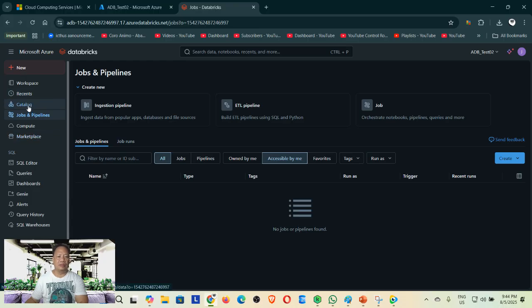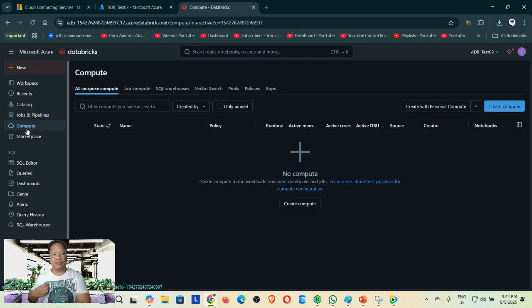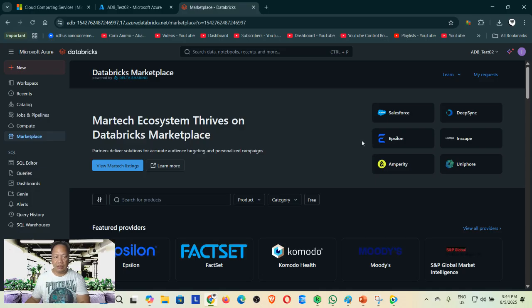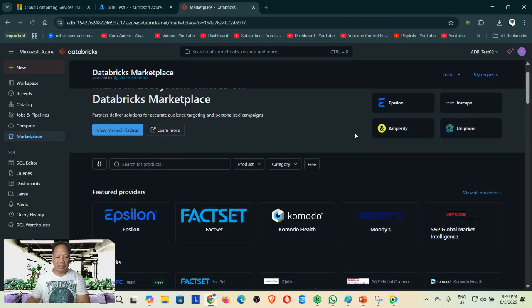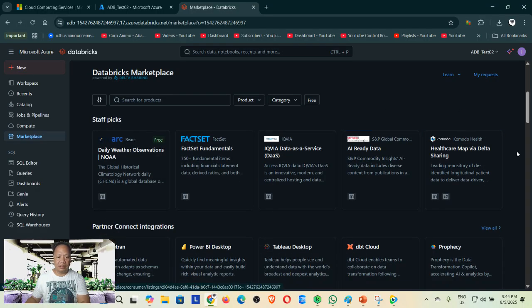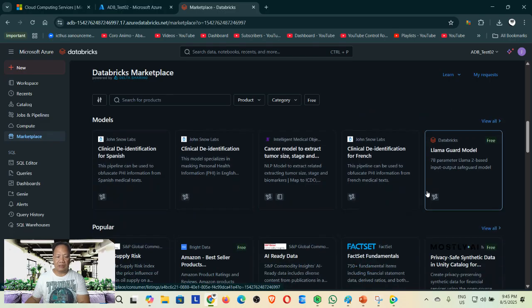Catalog is for, I think, a container. That term applies for a database catalog is what it means. So compute, we know what compute is. That's the computer that you use. You cannot create anything yet without the compute. And then marketplace is something we can buy from here. Like we can have Packset, Komodo, SAP. There are also Python, Power BI Desktop, and Tableau and things like that.